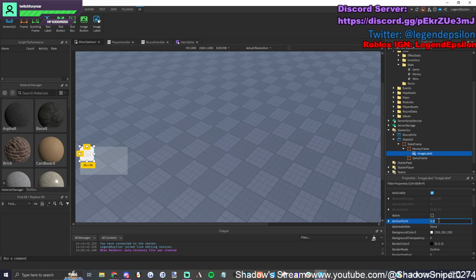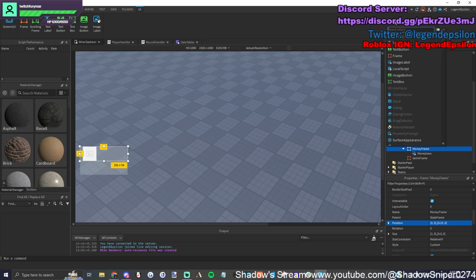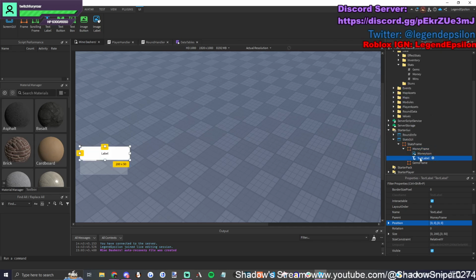Now let's do 0.5, 0.5. Put it down halfway and then over. Let's say over like, okay, not 3. 2? Yeah, 2 works. Okay. We'll name this money icon. And we'll grab a text label. And this will be what actually displays the money.